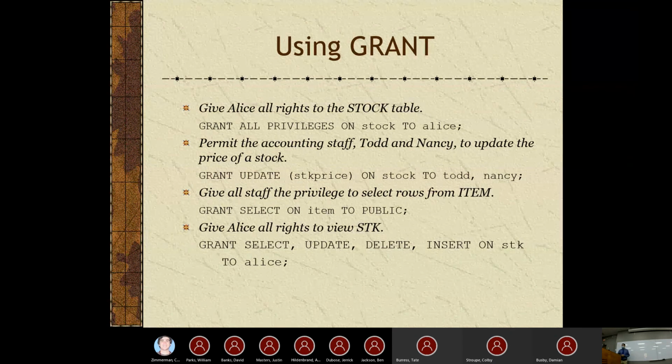If we wanted to grant Alice rights to everything inside the stock table, let's say she's someone who works for us and maintains the stock table, it makes sense that she would have access to everything inside it. So in this case, we would just do something like grant all privileges on stock. We're saying we're going to give her full control on the stock table, and then who we're giving it to? We're giving it to Alice. So that's all we'd have to do there.